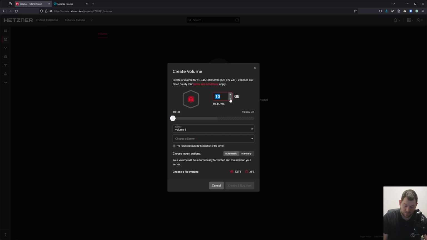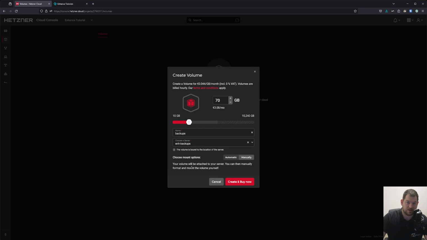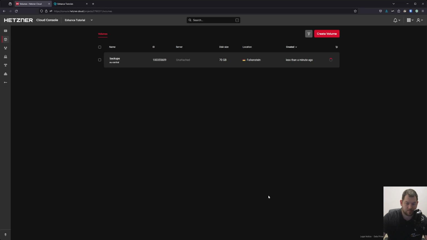In our case, our server is 80 gigabytes for the web application. So I would do like 70 gigabytes for the website backup space. You name the volume backups. You choose your server and you attach this volume to your backup server. And for the mount option, you don't want to mount it because Enhance will mount the volume for you. So we can click create and buy. And that should be it.